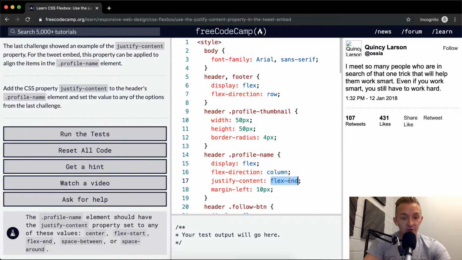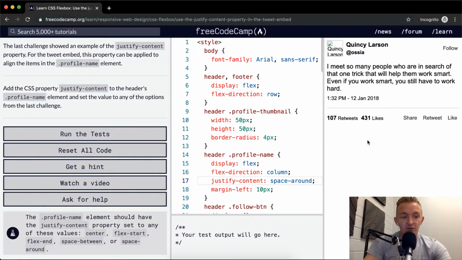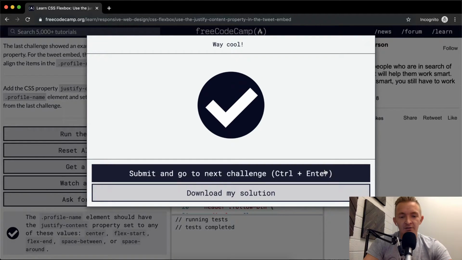I think space between might be great, because that means they're going to be evenly divided. I don't think that's actually what we want, though. I think space around would make them equal. Yeah, I think that's the one we want to go with. And since you get to do whatever you want, I'm going to go with space around. If we run the tests, they pass. Anyways, hope this video was helpful. I'll see you guys in the next lesson.